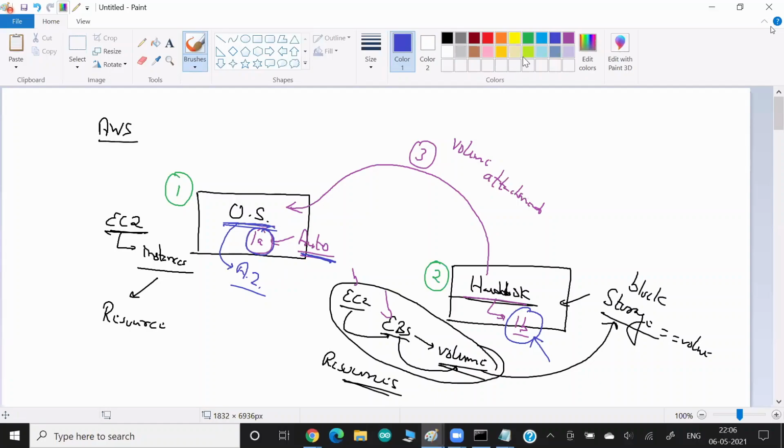The challenge here is what I wanted. Step 1 is done, no error came up. Step 2 is done, no error came up. But AWS says that if you want to attach any hard disk to any OS, the constraint, and a compulsory part, is that both should be in the same AZ. So if your OS is in 1A and your hard disk is in 1B, I won't allow step 3. If you want to attach this volume, it is not allowed.